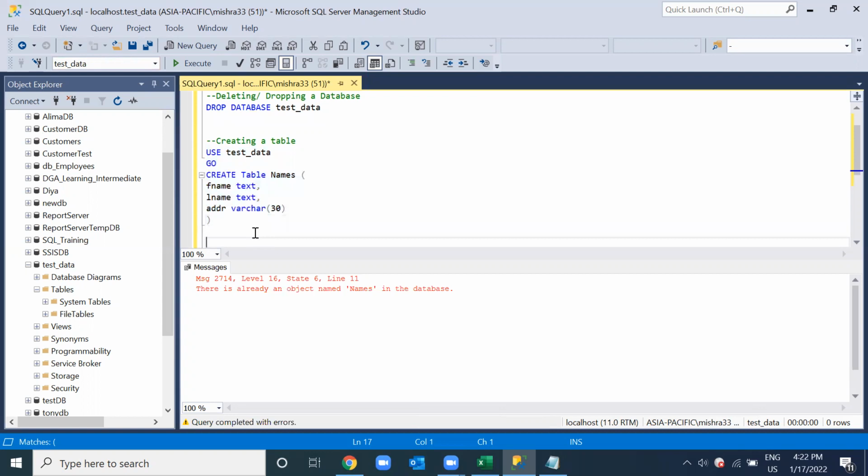Now next, we need to insert some data within this, right? So we'll say insert data in table.